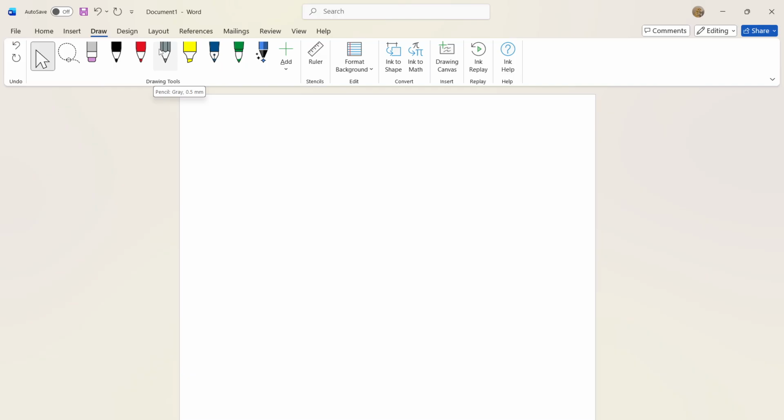Another useful tool is the highlighter. This is perfect for emphasizing certain parts of your document, just like using a highlighter pen on a physical sheet of paper. It's a handy way to make particular text or areas stand out without altering the original content of your document.